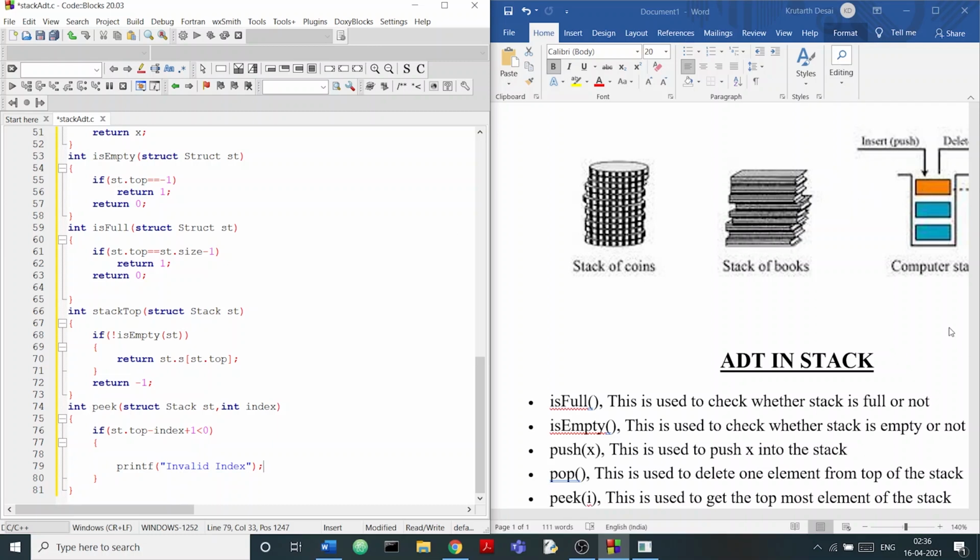Index is the element that the user wants to find, so it is basically the third, but the array's index is 0, plus 1 is less than 0. You can check that top is 2, then minus index. What is the index here? The index here is the position of the element that the user is trying to find. So the user is trying to find the third element, and for the third element the index of the array should be equal to 0.